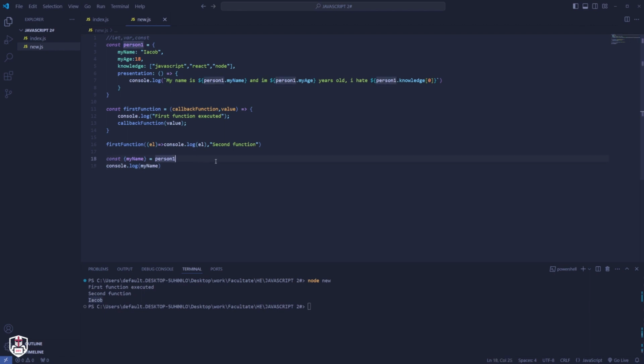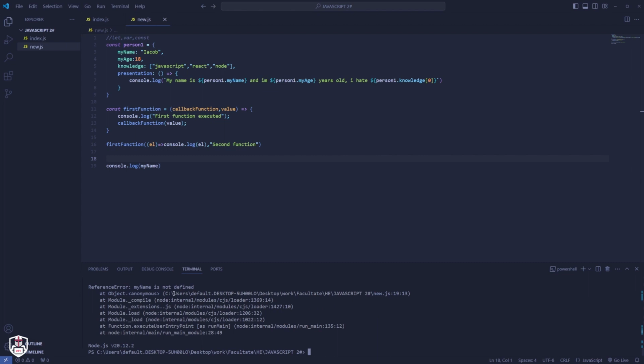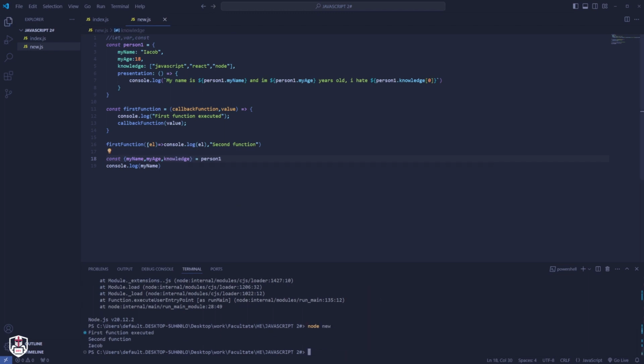But if we take this and delete it and then execute the code, it will throw us an error because myName is not defined. So we can do this for absolutely every constant right here. We can put myAge and knowledge as well. So if we execute the code, it will show the name. Now if we put here, instead of myName, myAge and we execute it, it will show the same. So this is called destructuring, and this is it.